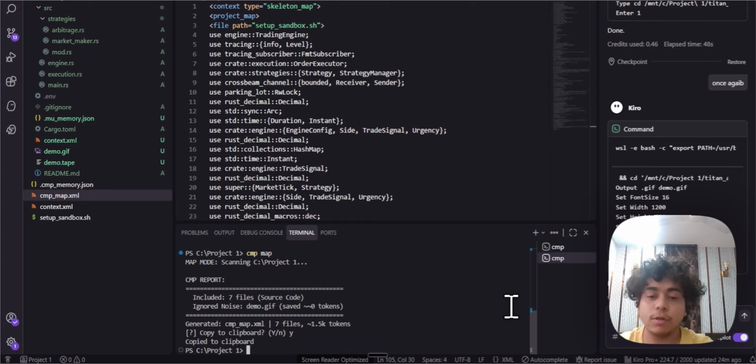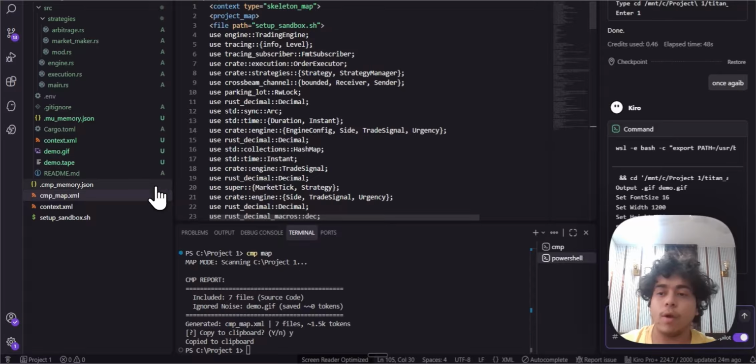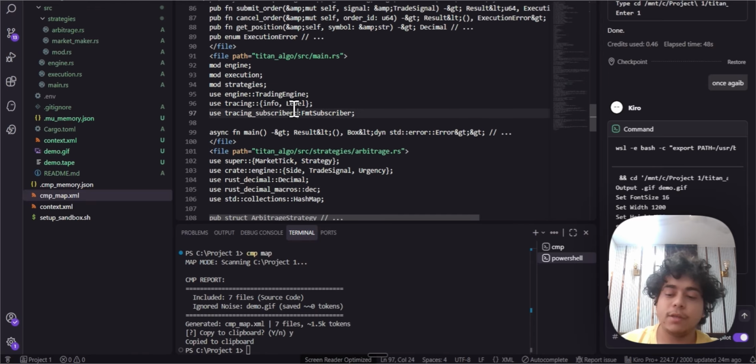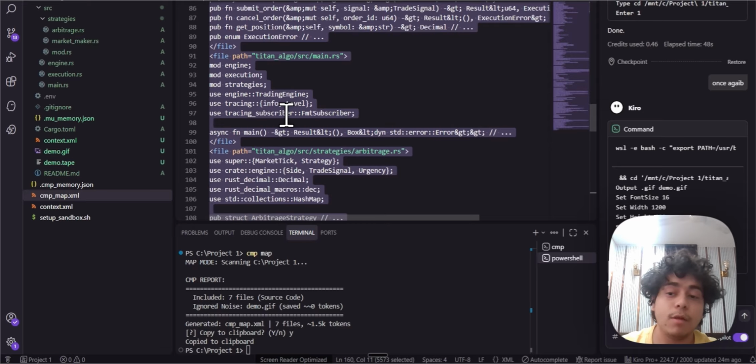I can copy this skeleton and paste it in Cursor, in Claude Code, anywhere, and that will explain the whole code base, instead of me having to drag a few files to Claude or Claude scanning the whole code base, which is really token expensive. You can just go to the CMP map, and the map is here. You can paste this and Claude will understand every single bit of what your project skeleton contains.